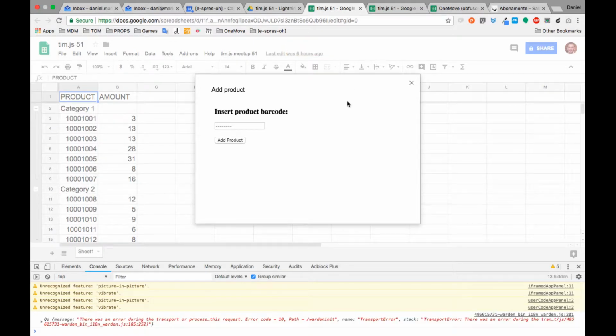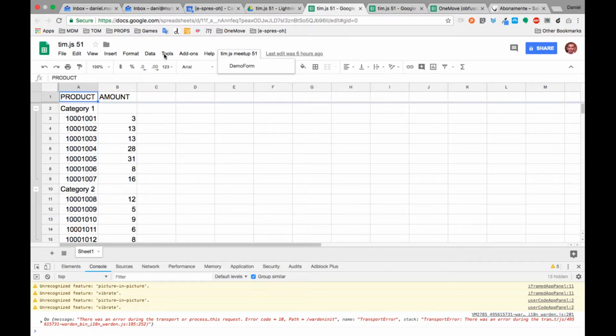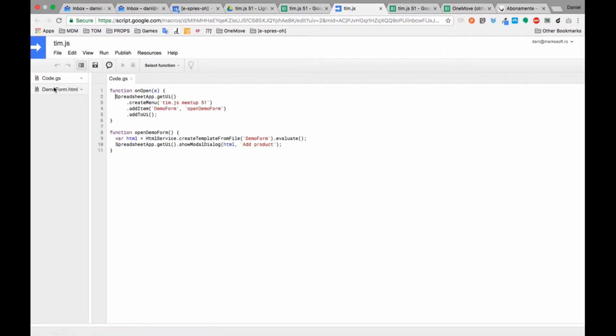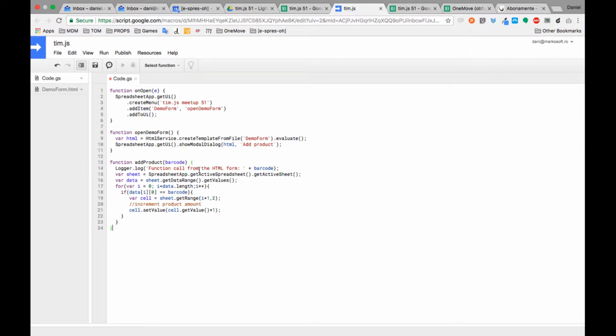Okay, so it works now. I want to be able to add in a code and then increment the product counter. So I need to do some more scripting. For this, I need to create a server function on the backend. It's this function here that iterates through all the rows until it matches the barcode that gets sent as a parameter, and then it increments it.